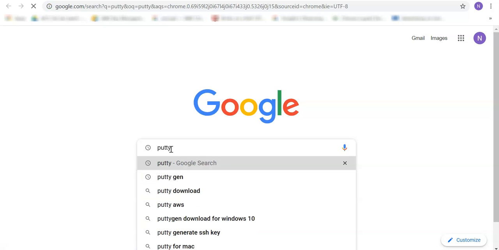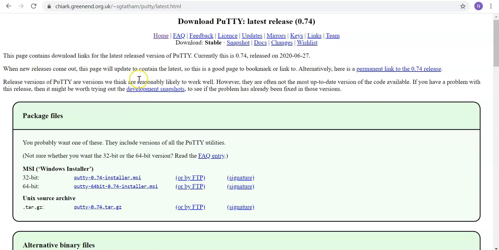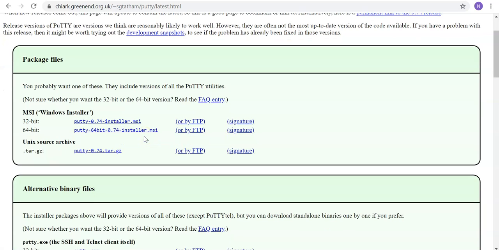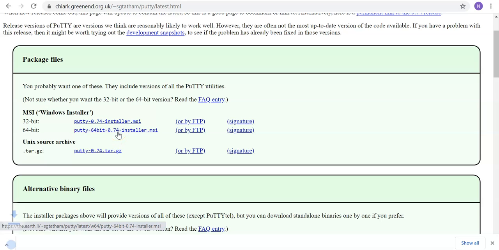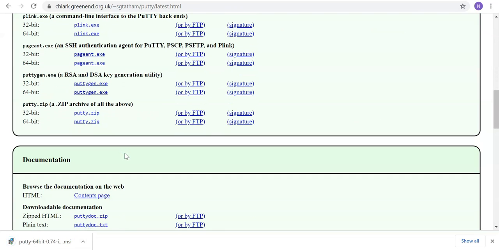So you need to go to Google, just type PuTTY, and select this one. Two PuTTY tools we need. One is the PuTTY installer for Windows. You can click here and it will download this PuTTY installer. And we need PuTTYgen also, this 64-bit one. Obviously I think everybody has a 64-bit Windows machine, so we'll download this PuTTYgen and this PuTTY.